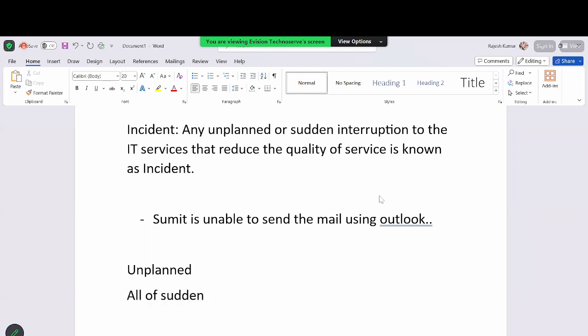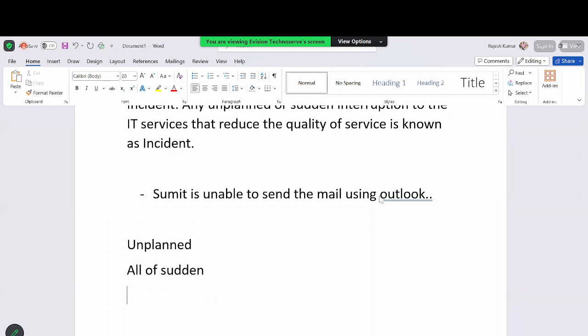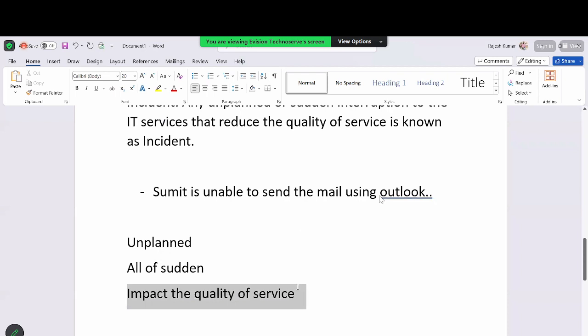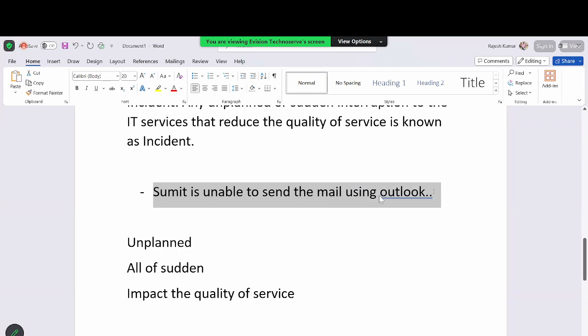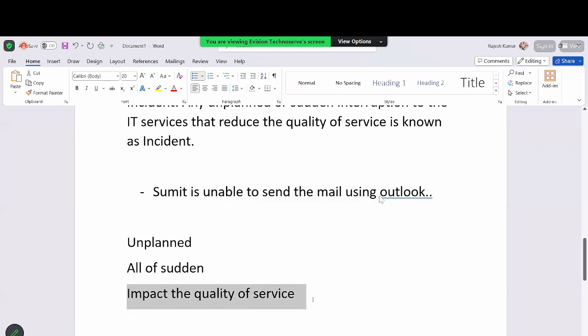Whenever the issue comes in the company, it is going to impact the quality of service. If Sumit is not able to send the mail using Outlook, it means it has impacted the quality of Outlook. With the help of Outlook, Sumit is not able to send the mail. He has to send a very important mail, but he is not able to. So his work is impacted. Whenever there is any technical issue, it is going to impact the quality of service.